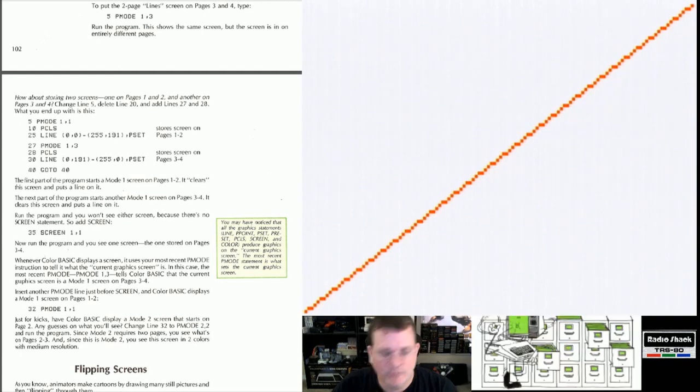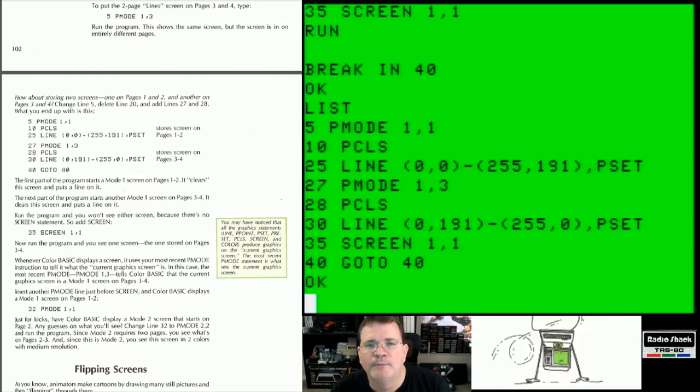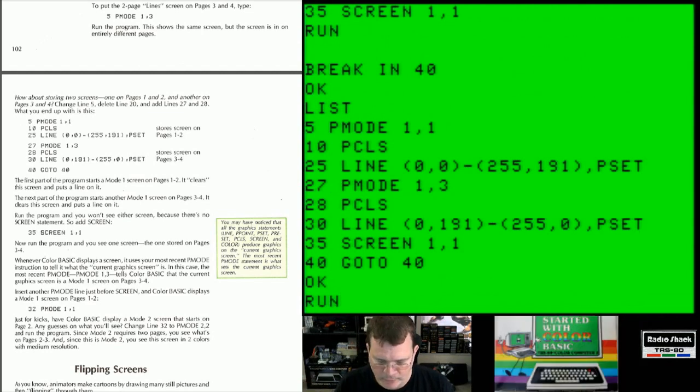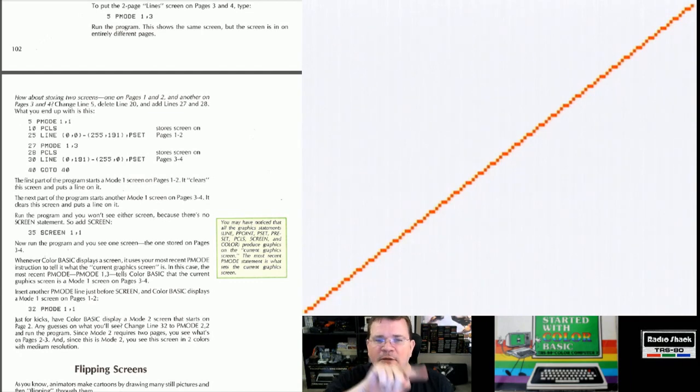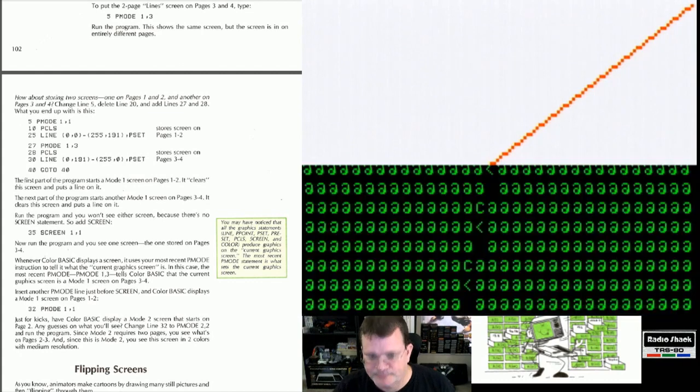So on line 32, we need to do PMODE 1, 1. So let's do this. So line 30 draws the second line. Let's remember where that was. So right now on the second page we have the line that goes from bottom left to top right.